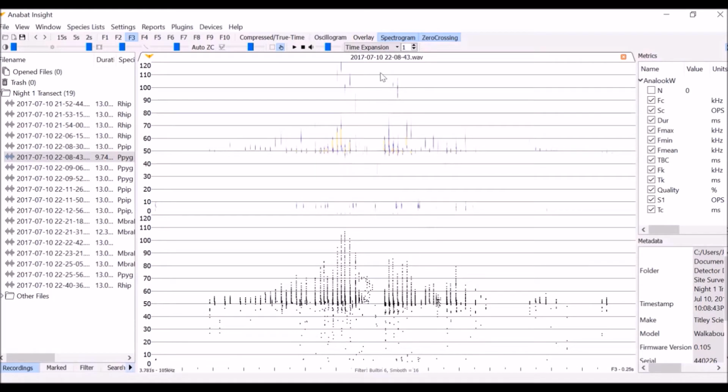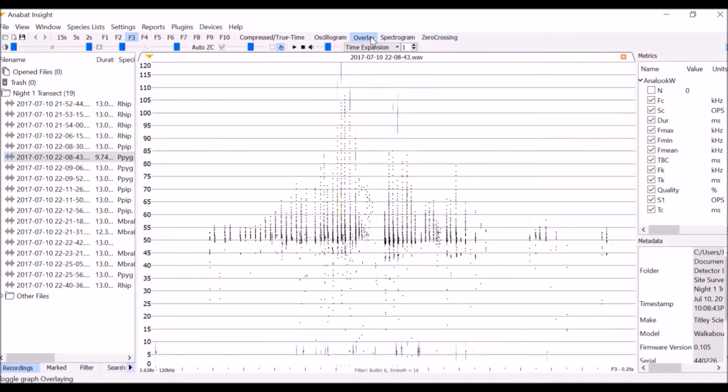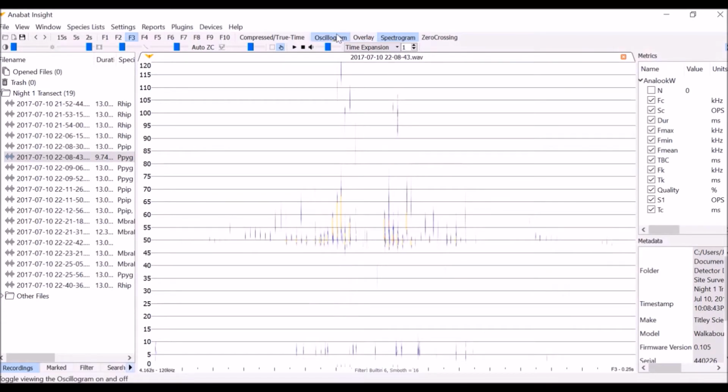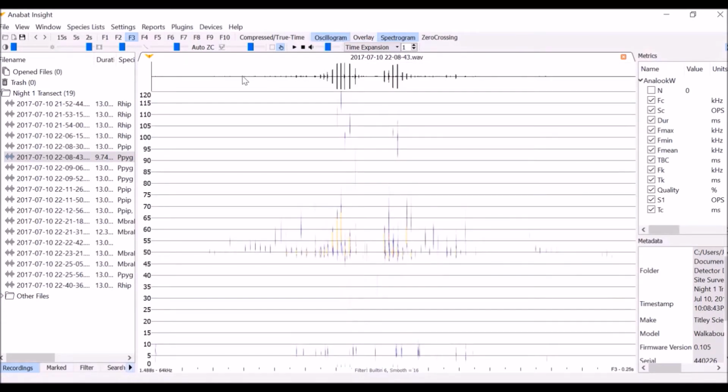Alternatively, you can overlay the zero crossing dots on the color spectrogram. You can also view an oscillogram by clicking the oscillogram button. The oscillogram is shown above the spectrogram.